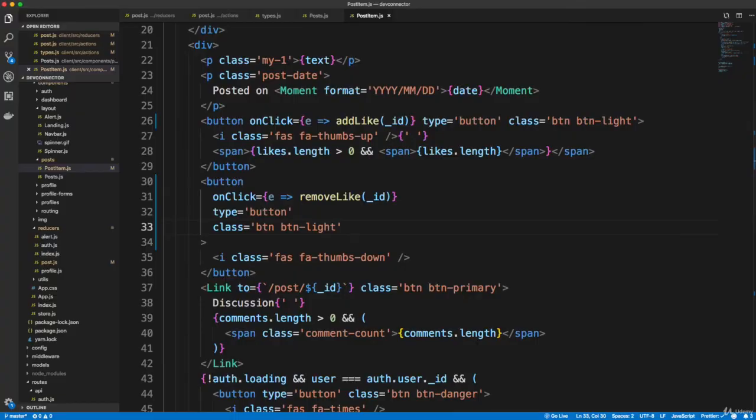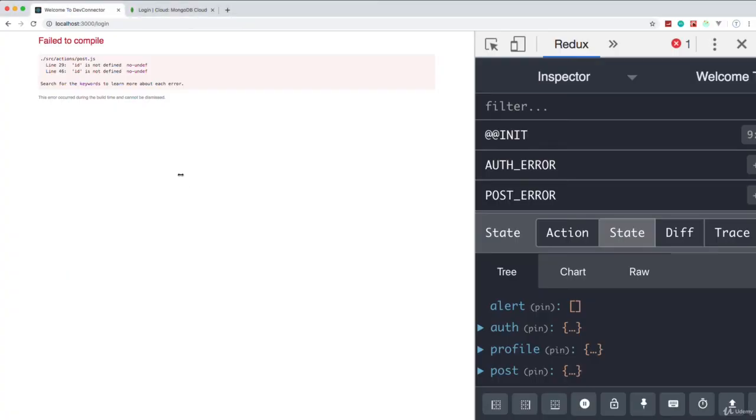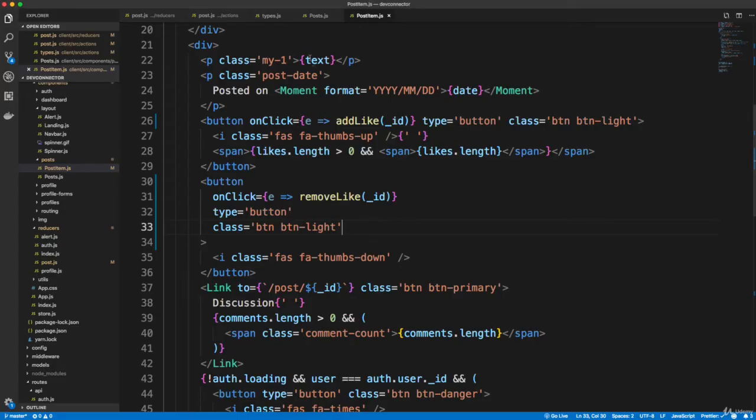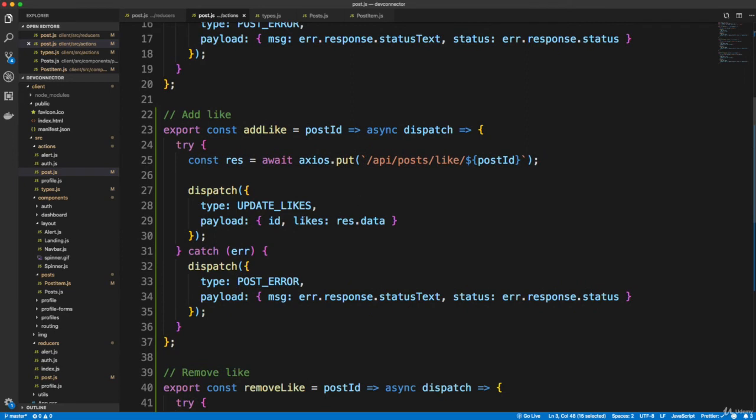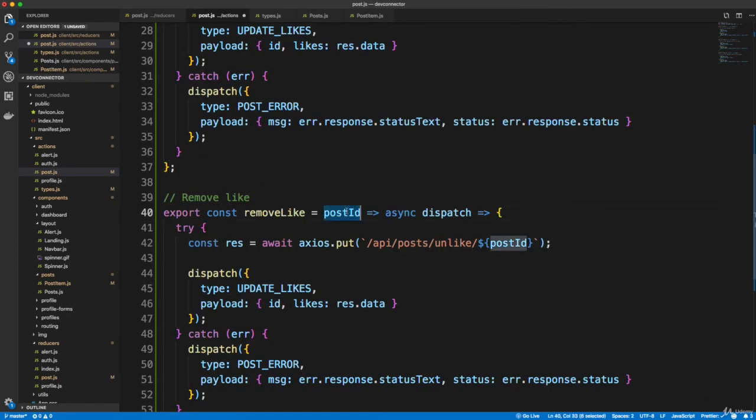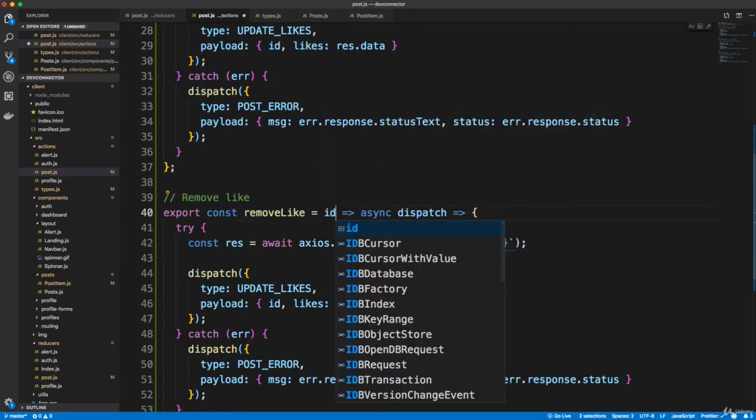All right, so let's go ahead and try it. ID is not defined. Let's see what this is all about. Actions, looks like I forgot to write post ID. Let's see. Yep. So this should actually be, you know what? I'm going to do just ID here. Make sure you change it here and here. Same thing with remove like, change that to ID.